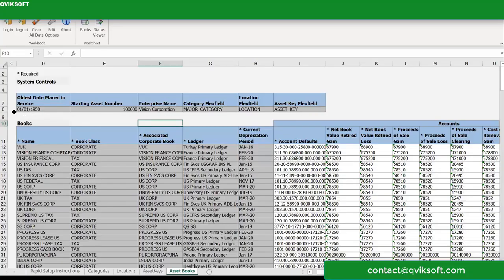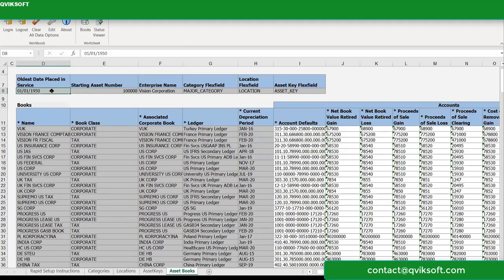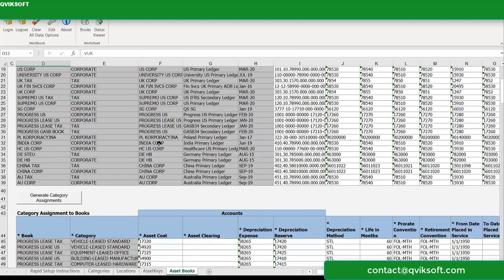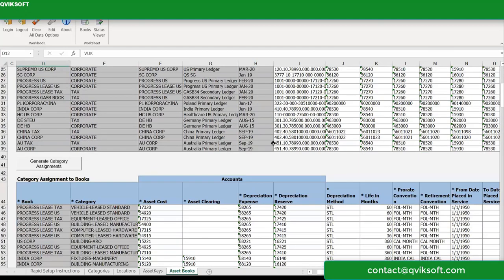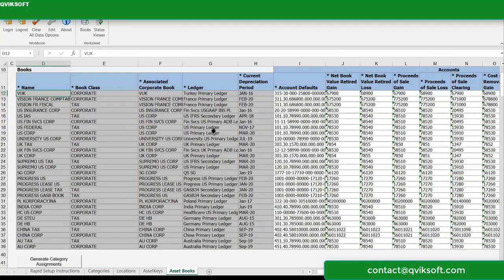System will show you all the data which has been configured. These are system controls. These are your category, location, and asset key flex fields. And then the oldest asset placed in service, and all the books which have been configured in this demo instance. There are too many books, but the idea is that if you have books, all books will be defaulted here. If you need to change something, you can change it, or you can just add any new book if you want to.